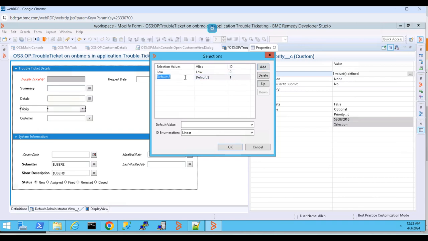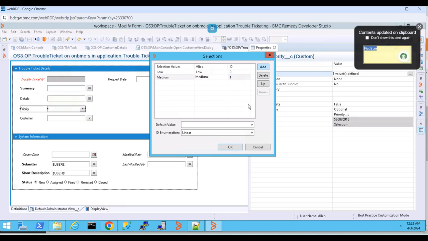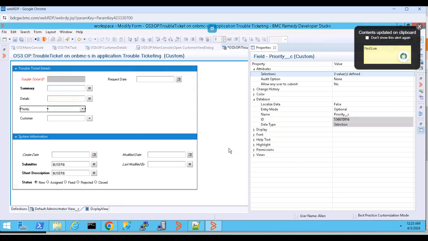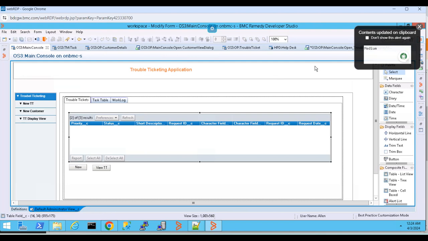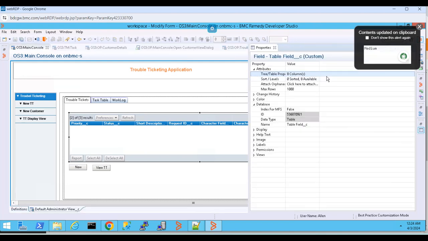Then you can add here as medium. We'll add only these two values as of now. This is priority. Okay, save this. I'll go back to my main console, which is my application console, which displays my data.